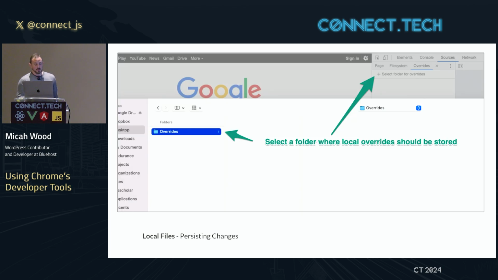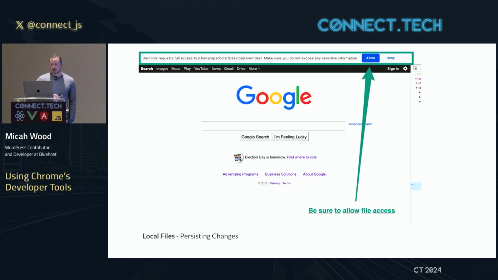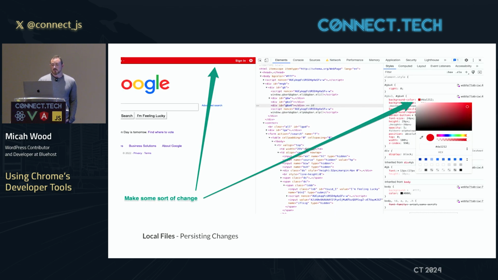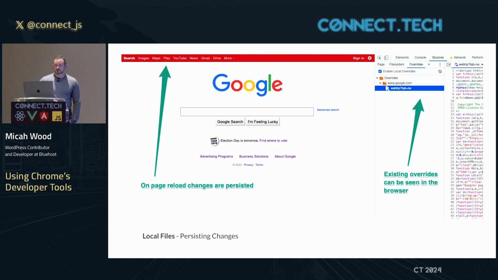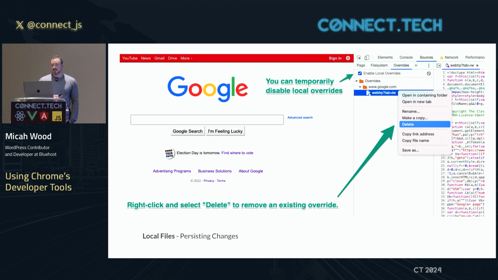You do have to select a folder where all of your overrides are going to live. So that is something you would have to do. And you do have to click an allow button so that it will let you do it. But once you do, it will persist things. So you can actually make changes in the browser here and have it saved to your overrides so that when you reload, those changes are still there. As per the arrows, you can also temporarily turn overrides off, and you can just delete your overrides after the fact here as well.